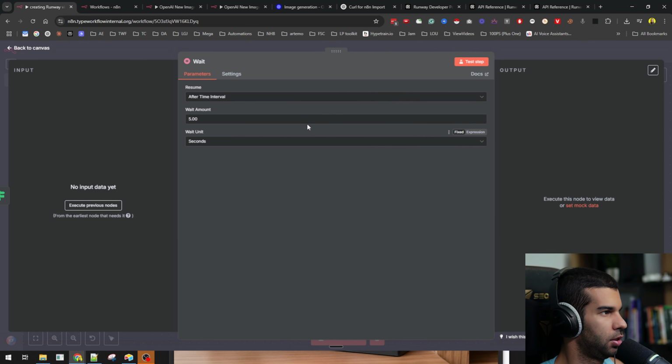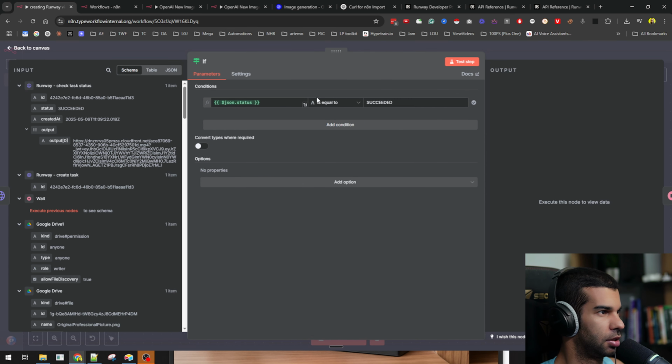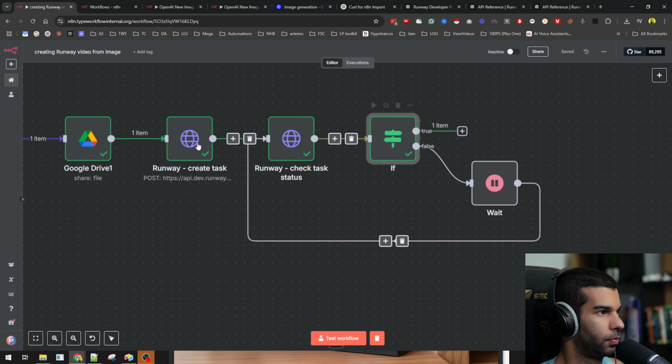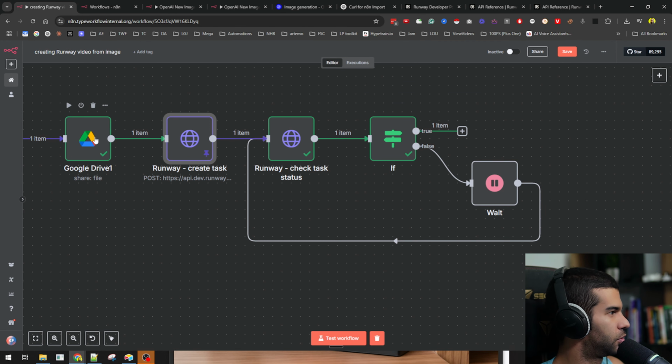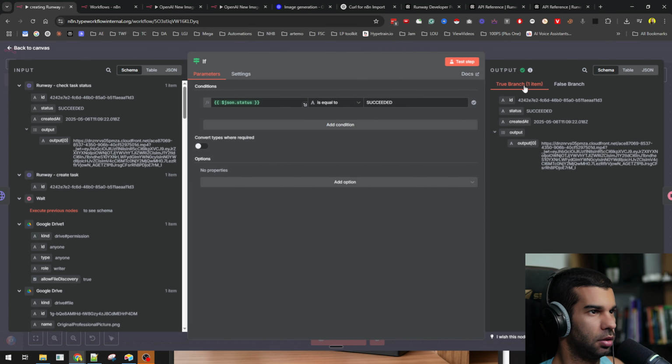So I'll just add a wait. Let's add 5 seconds there, and then we'll check that again. In our case, this is succeeded. So if we test the step, it should go down the true path, which it has right there. So I'll just pin this, I'll pin this, and I'll pin that. So now we are under the true branch.